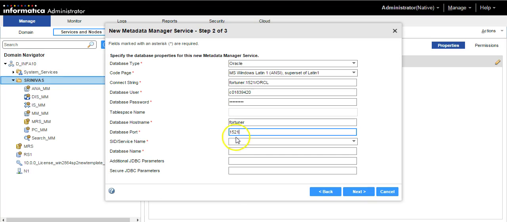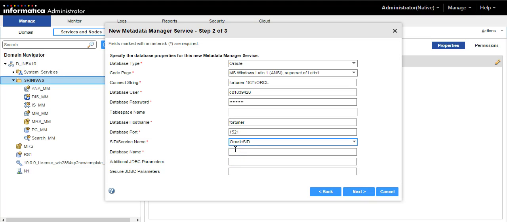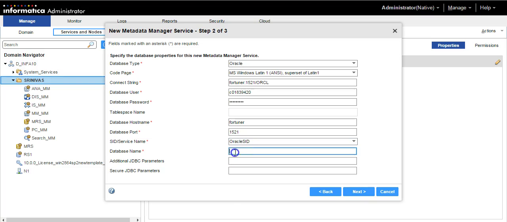You have to provide a database host name, the port on which the Oracle database runs, and the service name. You can also provide additional JDBC parameters or the security database parameters depending on the requirements of the database on which you are configuring the MM service. Similarly, you can also create the Metadata Manager service on a SQL Server or a DB2 database.